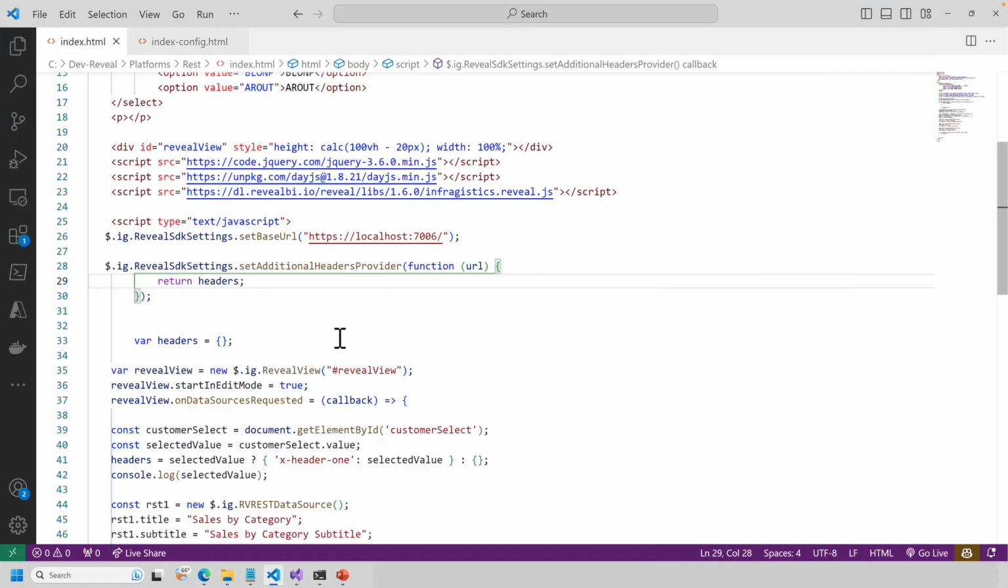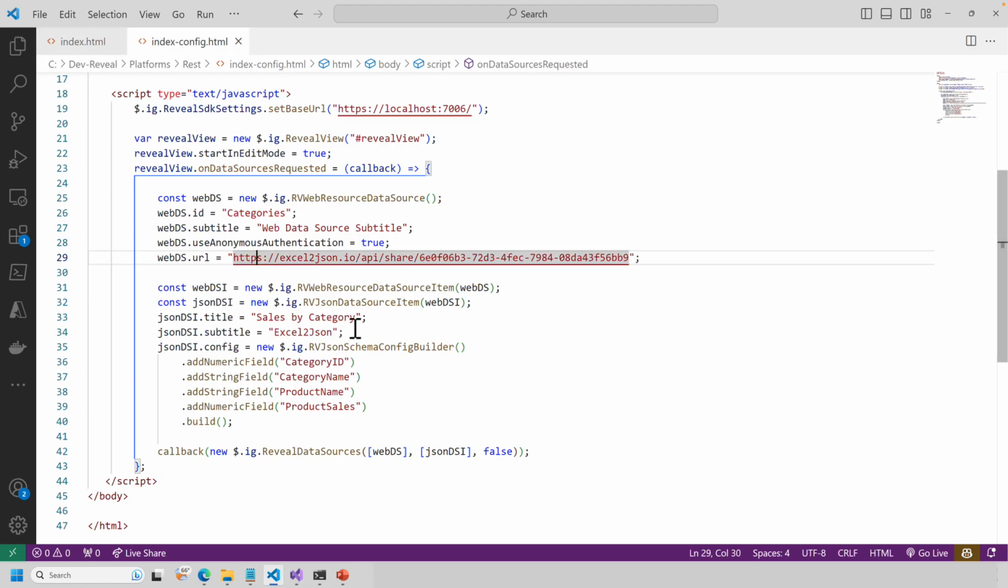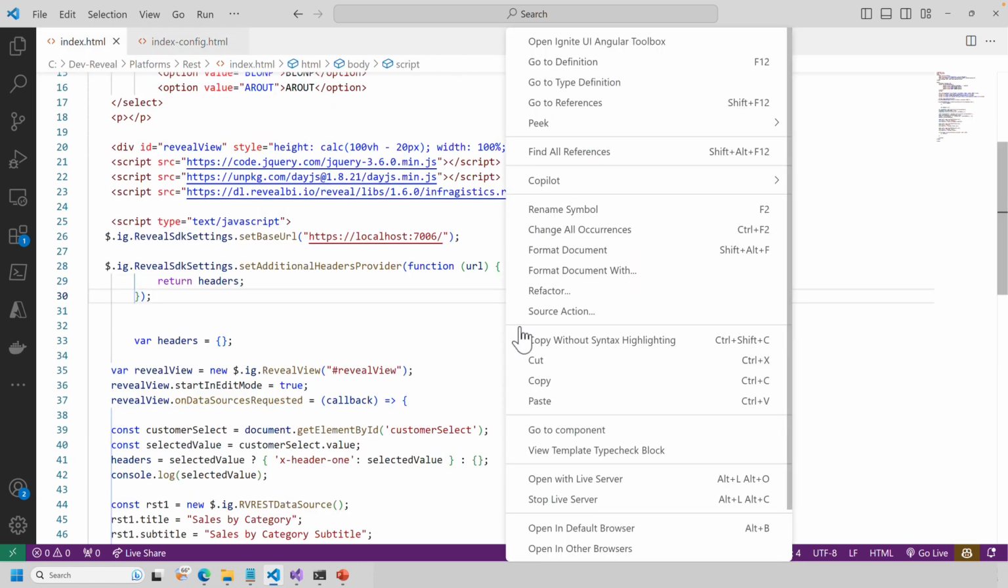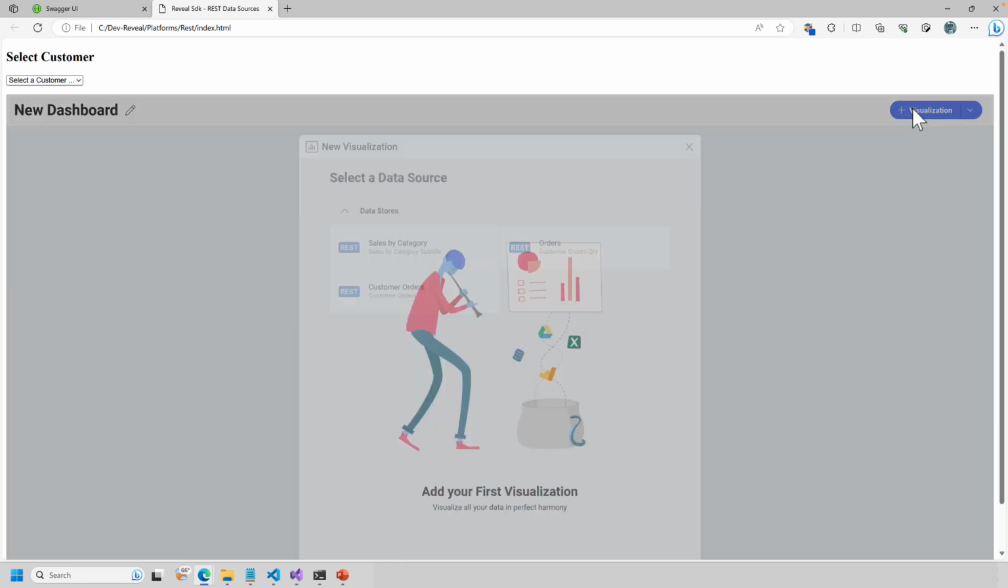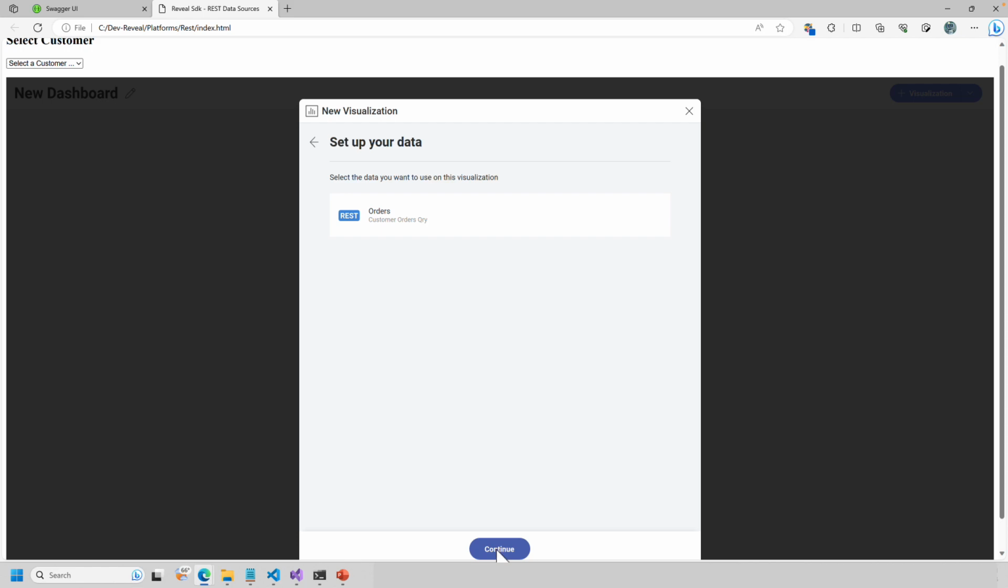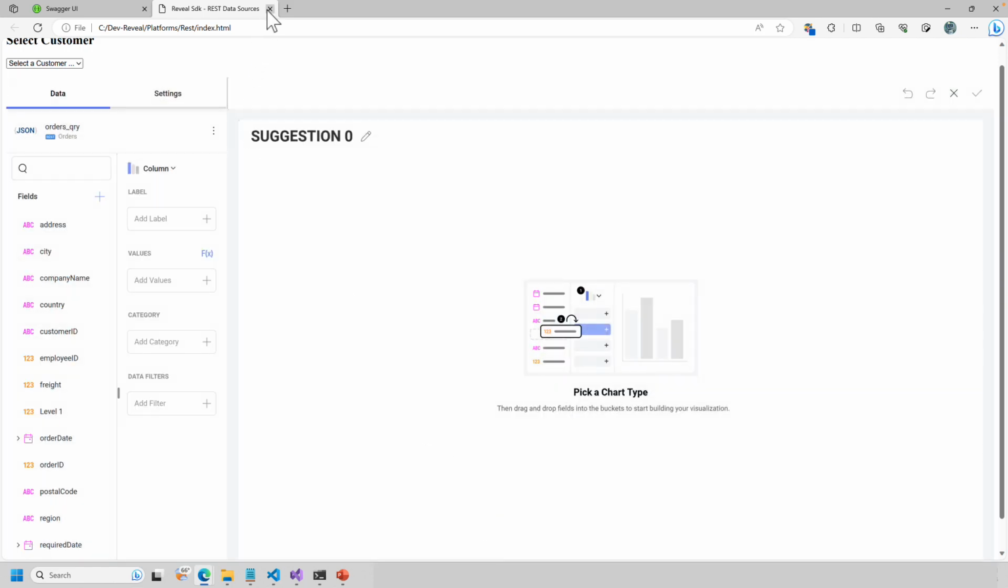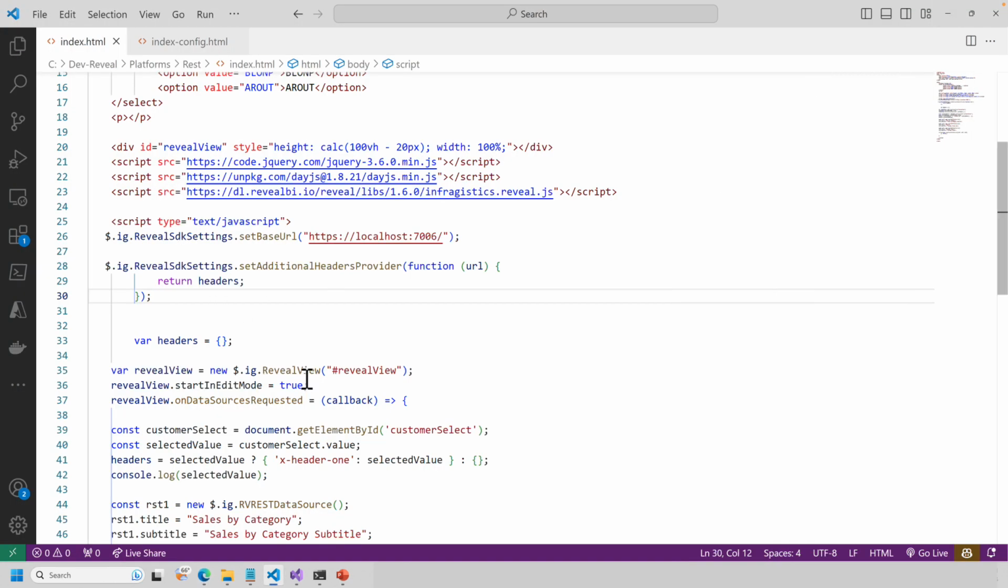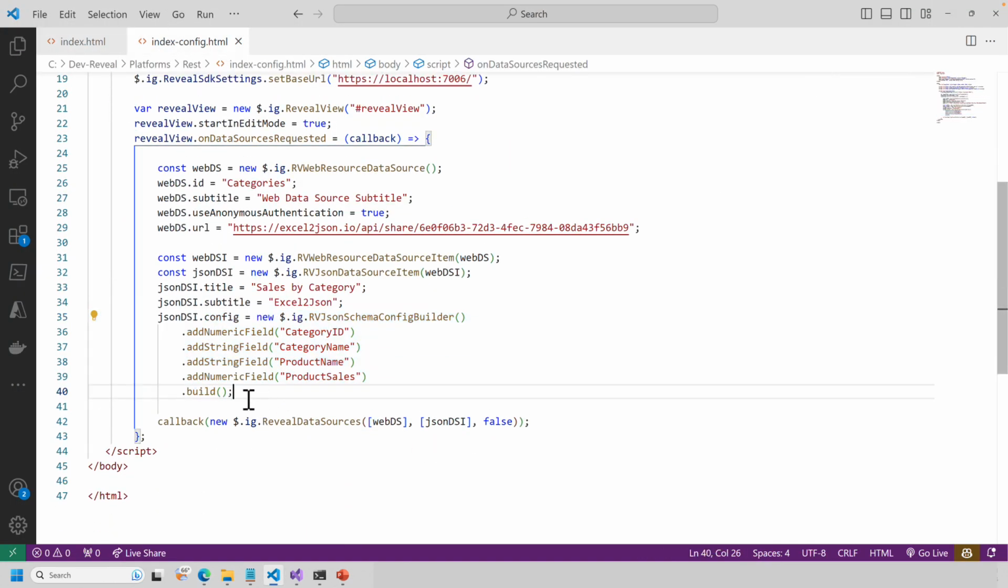Now, the last thing I want to show is how to configure a JSON data source on the client. So if you remember, when I try to create a new visualization, and let's do just orders, I get this intermediate screen, and if I hit continue, I click continue again. I get this intermediate screen, but I want to avoid that. So how do I do that? Well, we give you the ability to pass a configuration to your JSON data source item. And this is all happening on the client.